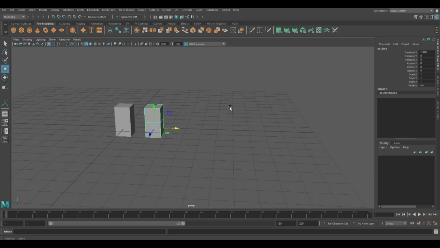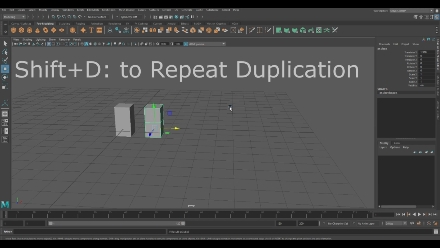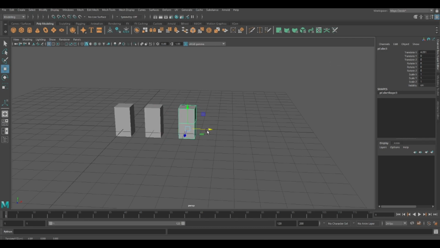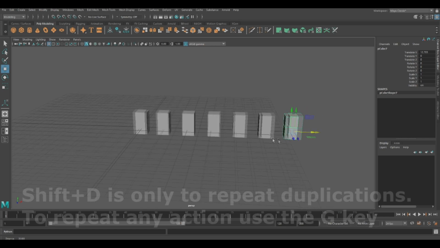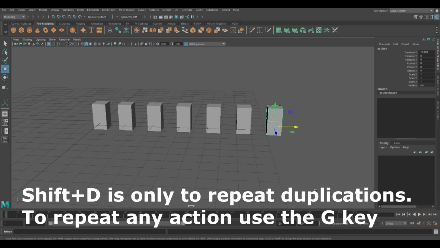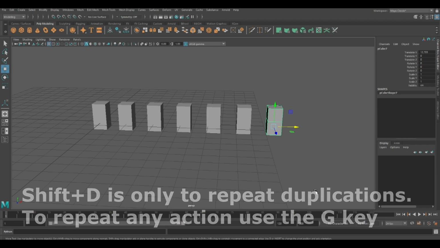Now let's say we wanted to create a whole row of these. Well, we don't want to have to duplicate and then move them into position each time. So Maya actually lets us repeat our last action. So if we hit Shift+D, well, it's not going to happen this time, but so I'll move this out and then hit Shift+D, and there you go. It's done the exact same action again. Shift+D, Shift+D, Shift+D. And as you can see, it's repeating that duplication and spacing them equally from each other.